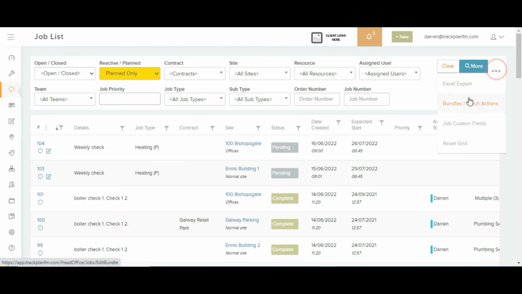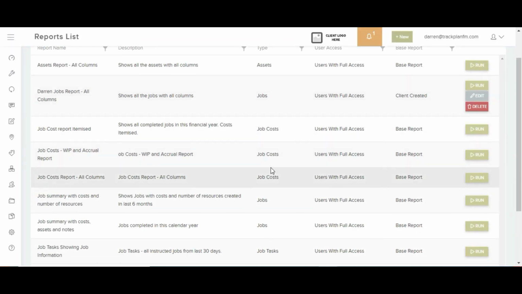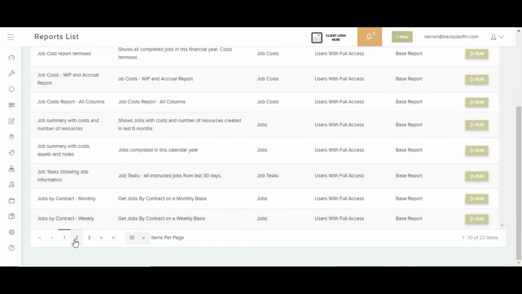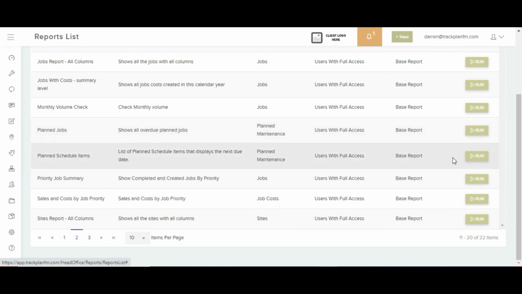For reports on planned jobs and schedules, all of our grids can be exported to Excel. And in our reports module, we have numerous base reports for jobs and planned maintenance. These can be run, filtered on specific sites or assets, and scheduled to be sent to management.